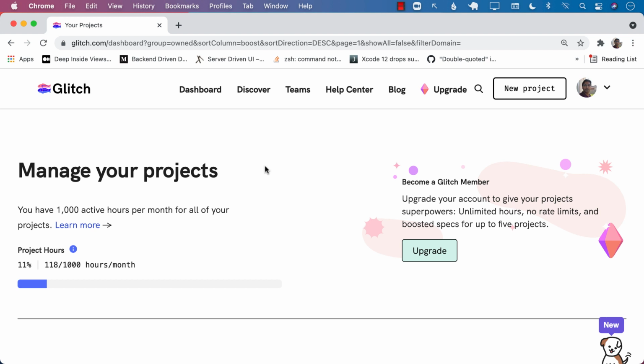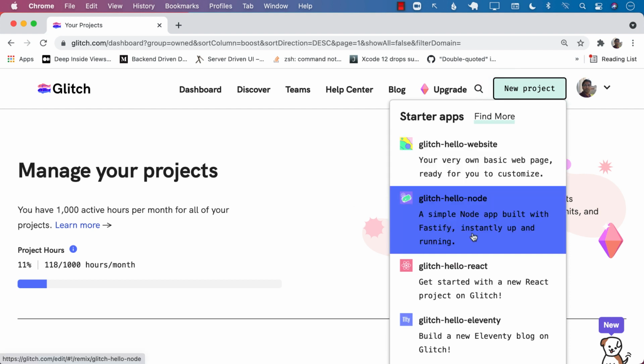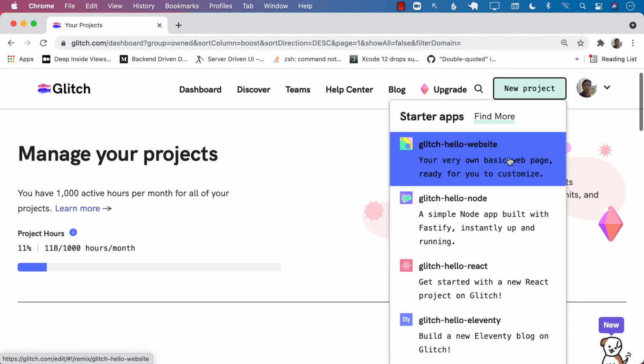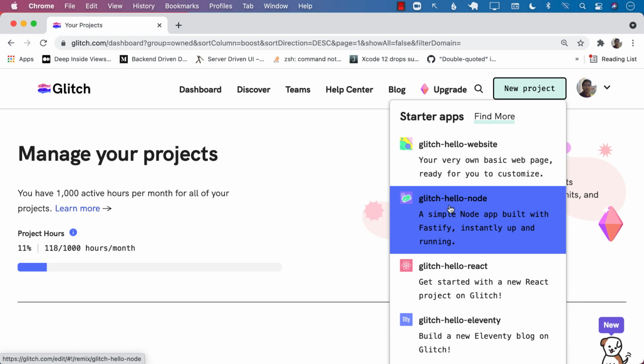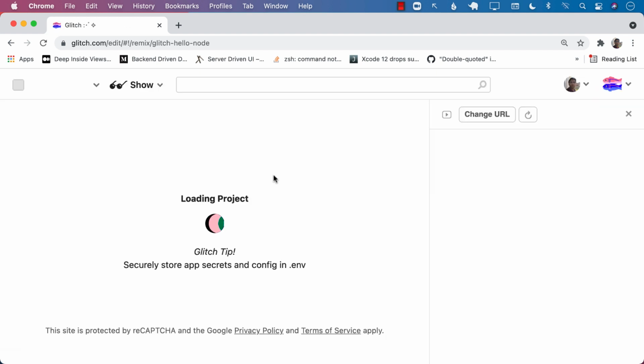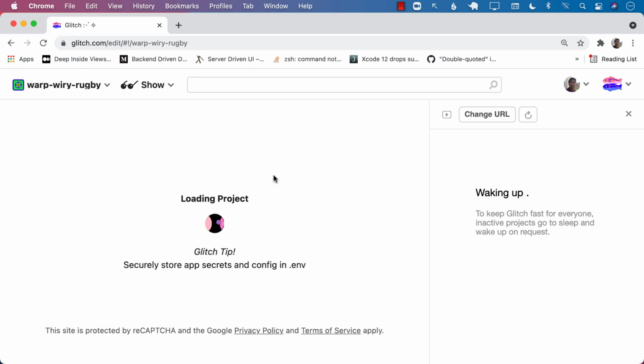The easiest way to host your Node and Express application is by using a service called Glitch. So you can always go to glitch.com. You will have to sign up, and now you can create a new project using the New Project button. You'll see there are many different options to create a new project. I'm just going to select Glitch Hello Node. Now it's going to create a project, and that project is already hosted.